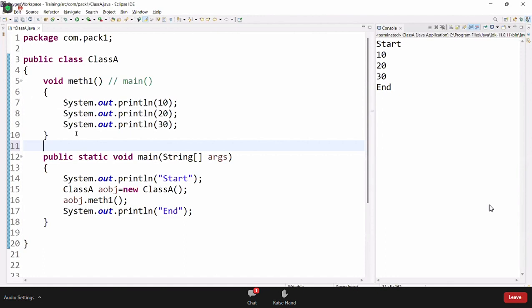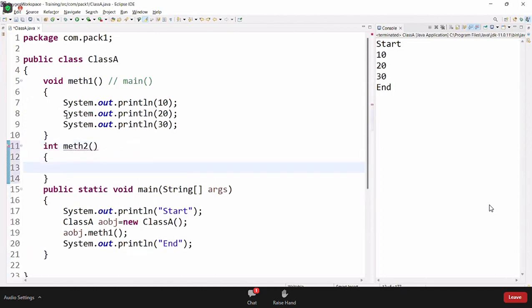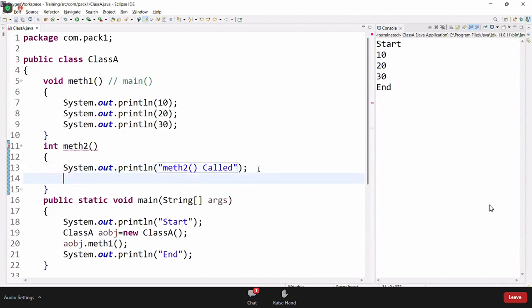Please wait for it. Now int method 2, and simply I'll be trying to write system.out.println, method 2 called. And I'm pretty sure you know why I am getting an error at line number 11. Can you please tell me why I am getting an error at line number 11?